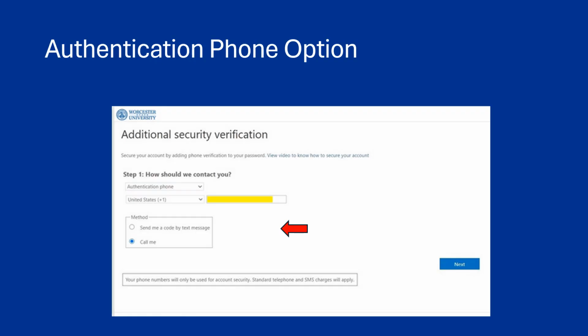For the Call Me option, you will receive a phone call from 855-330-8653. When you answer the phone, an automated voice message will say, "Thank you for using Microsoft Sign-In Verification System. Please press the pound key to finish your verification." If you press the pound key and are successfully authenticated, then you will receive this message: "Your sign-in was successfully verified." Always be sure to click Next.